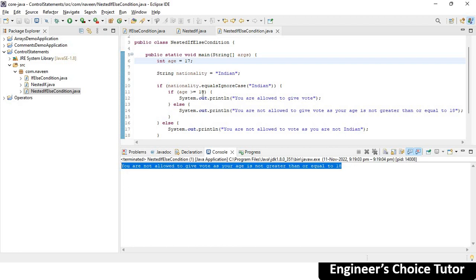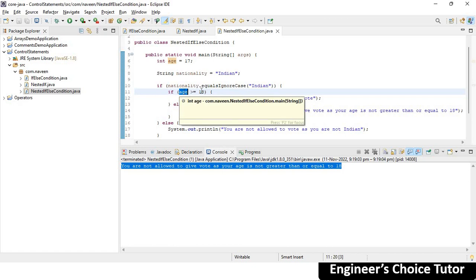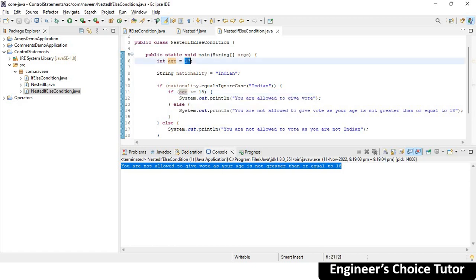So see, nationality is Indian, so it is true and the control will come here. It will check the condition: is age greater than or equal to 18? Is 17 greater than or equal to 18? No. So the else block will be executed, this else block, and you are seeing this in the output. Clear? So this is all about the nested if-else statement in Java.